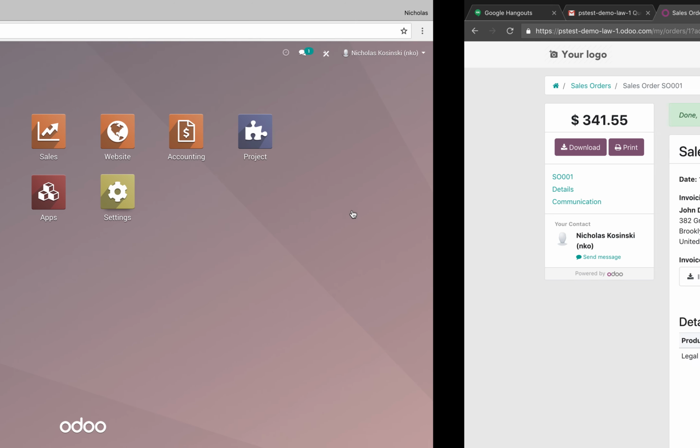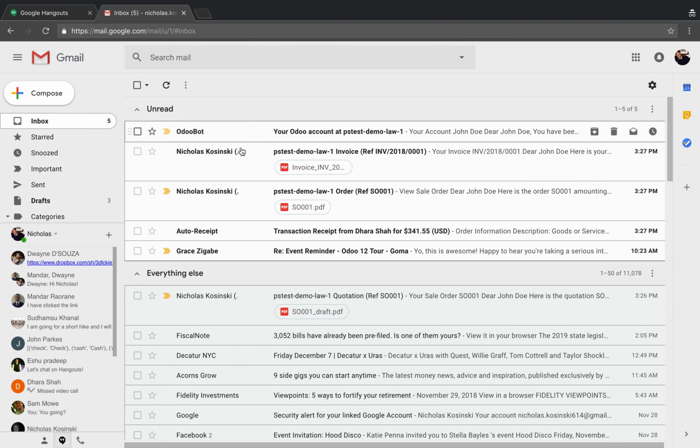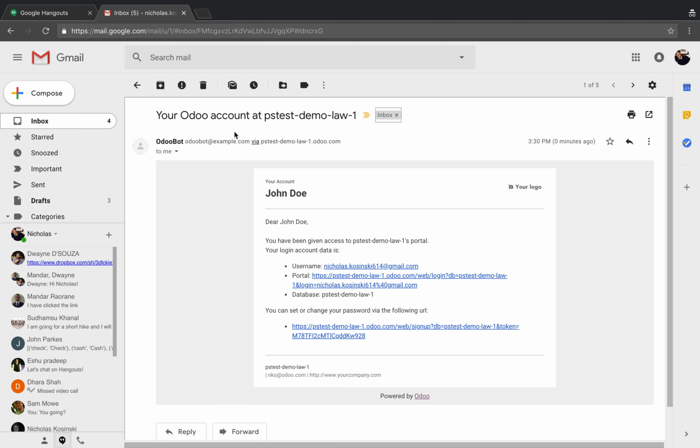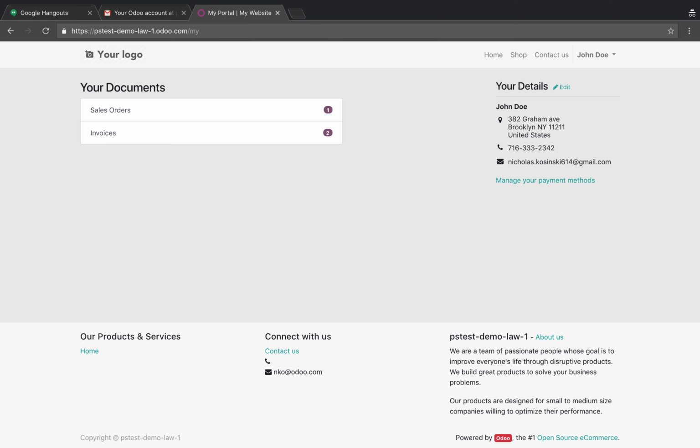So now that I've granted portal access, I'm going to go back here as if I'm John Doe, and I'm going to create my portal. So your customers will be able to create a password and log into their unique portal. And once they log in, they'll be able to see all their orders and all their invoices.